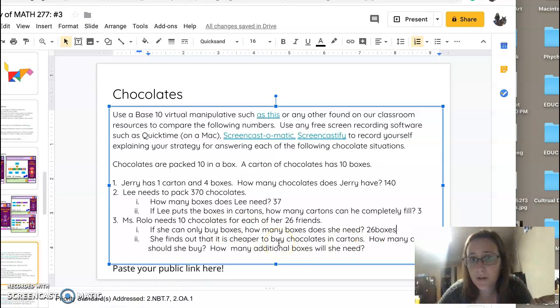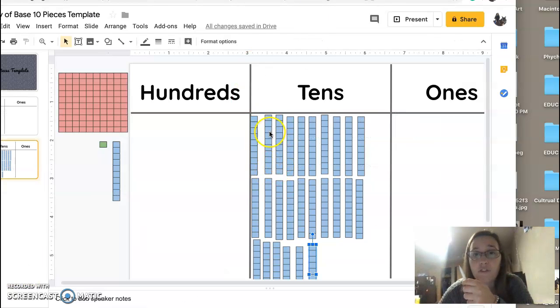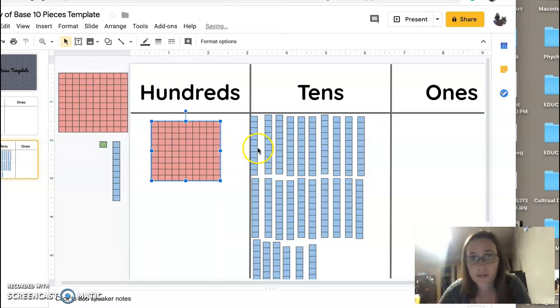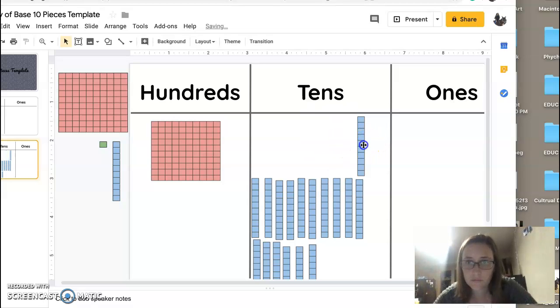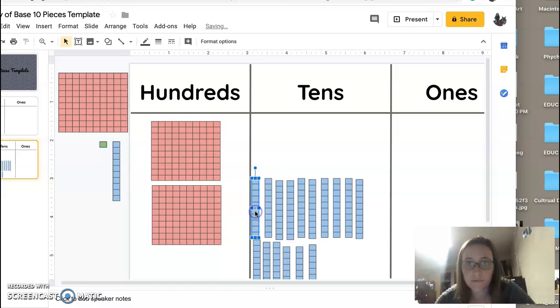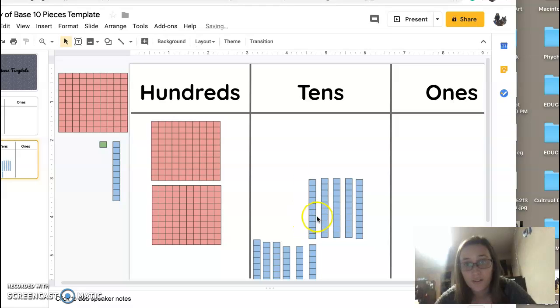Now, she finds out that it's cheaper to buy chocolates in cartons. How many cartons should she buy? And how many additional boxes does she need? So we know that for every 10 of these, we can bring in a carton. So this will represent this 10. And this one will represent the next 10. So it's cheaper for her to buy a carton of 100 than to buy 27 boxes.